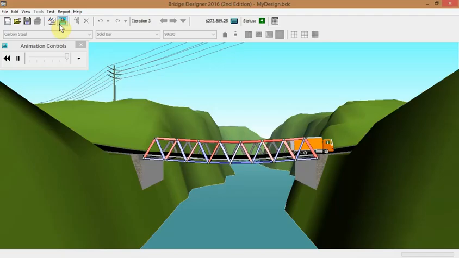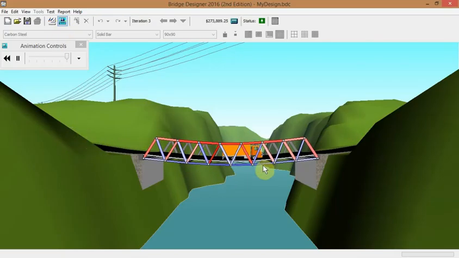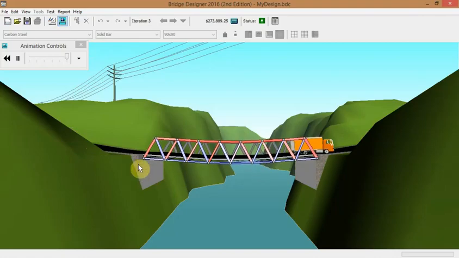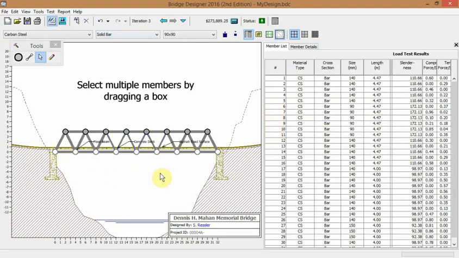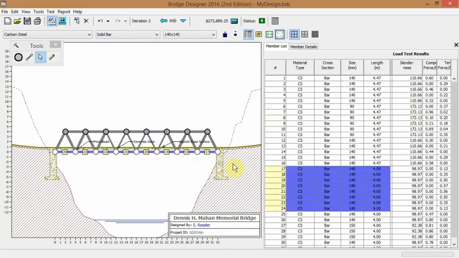And indeed it can. Now let's try another optimization. Notice that all of the members along the bottom chord of the truss are relatively light blue, so we can probably make them somewhat smaller as well. Back to the drawing board, and we can now select all of the bottom chord members at once by simply dragging a box around them with the mouse. And now I'll change all of those member sizes to, let's say, 100 millimeters.